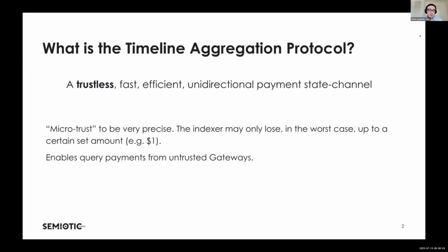So trustless, why do we say trustless? Actually, here we have a system that Zach really coined the term microtrust for, whereby the indexer may only lose, in the worst case, up to a certain amount that can be set by the indexer. So it could be, let's say, $1. So at any time in the business between the gateway and the indexer, you will basically optimistically trust the gateway to pay up to $1 and never more. So that's the idea. I'll go more in detail later, but just to give you a rough overview to start with.